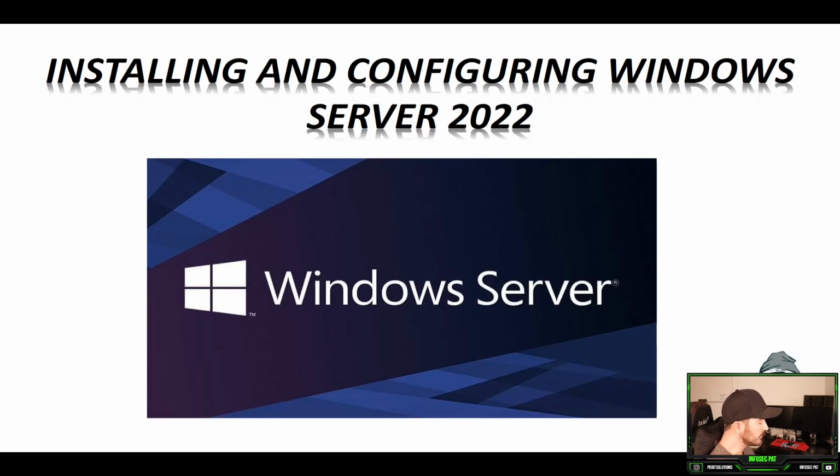In the first video, we did install Windows Server 2022. If you missed that video, go back, check that out, and come back here. This is where we're going to continue the journey of setting up Active Directory on the server that we just installed.